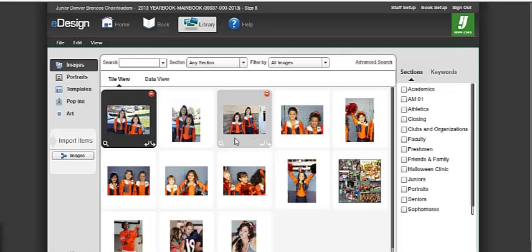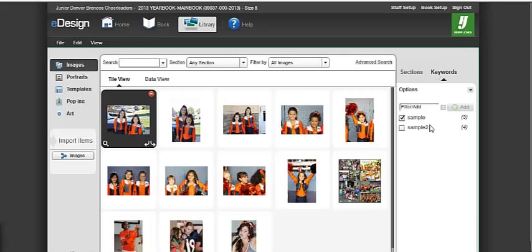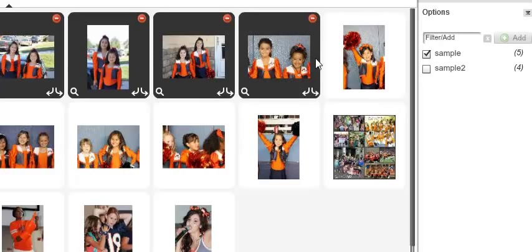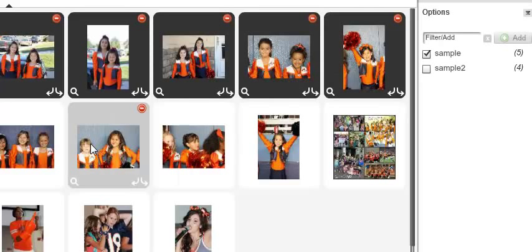So some of these I entered earlier just to play with the program and get to know it a little bit better. So I've already created keywords for these. I created sample 1 and sample 2. Keywords are very important. You need to have a keyword for all of your photos. So I created all of these photos right here are sample 1.